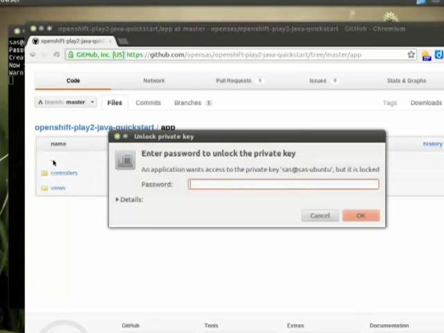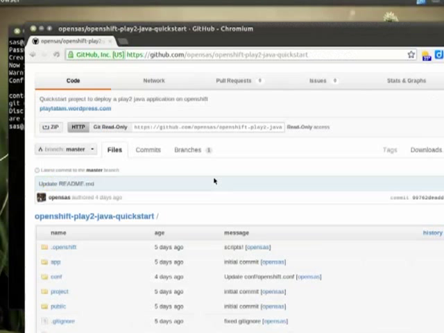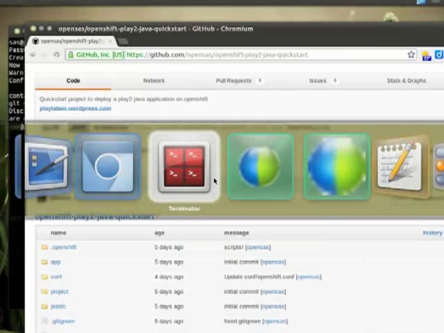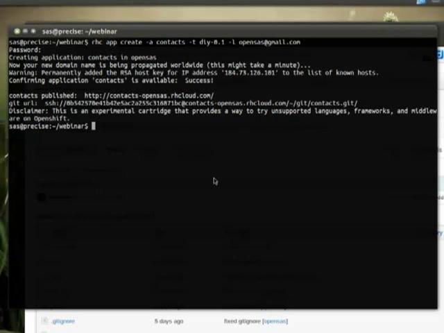Now it's asking for my GitHub keys, so I'm going to enter my password. OpenShift has created for us a Git repository on the cloud, and now it's cloning it on my workstation. The quick start itself, as I was telling you, is just a basic Play application with a couple of scripts to make it easier for us to deploy it on OpenShift. Right. Now we'll go on with the next.